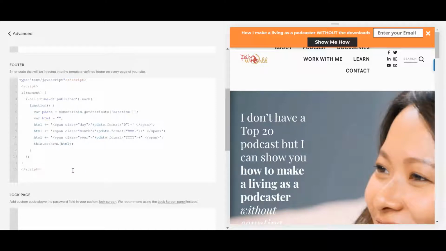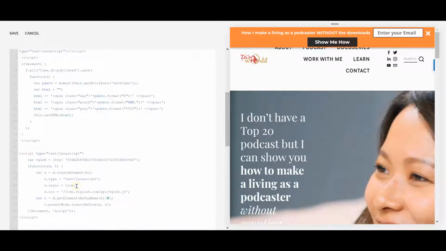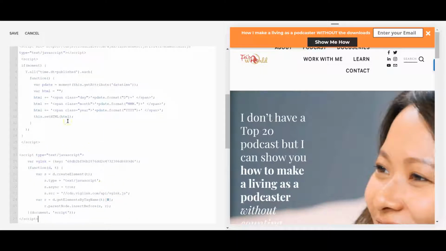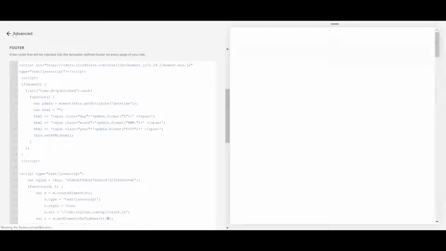So if you have scripts and things there already, simply start a new line, put your cursor here, clear out some empty lines, and boom, you just paste what you copied. And as you can see, it's already embedded here. And if you don't have anything in this block, most of you probably don't, just paste. So now make sure you hit save before you exit out.